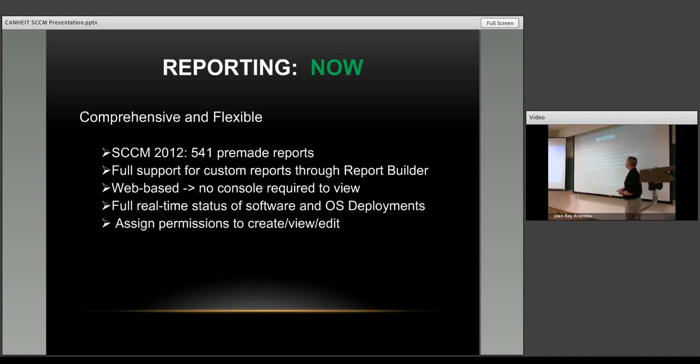So now with SCCM, 541 pre-made reports in 2012. So right out of the box, those reports are populated and ready to run. One of the things that you can do is take a pre-made report, copy it, and then modify it to your needs. So you don't really need to reinvent the wheel every time you need a new report. You can just take an existing report and say, you know what, I want this to always run on this collection. So I've got a collection of computers that are in a faculty.